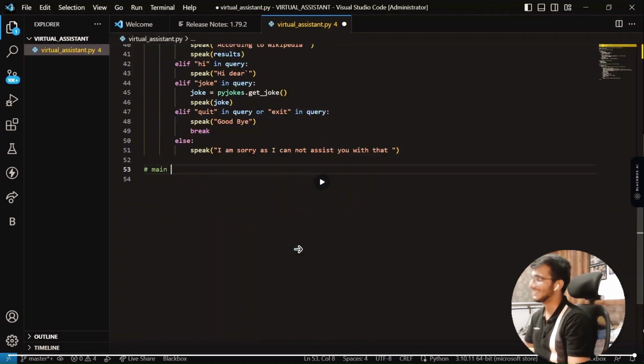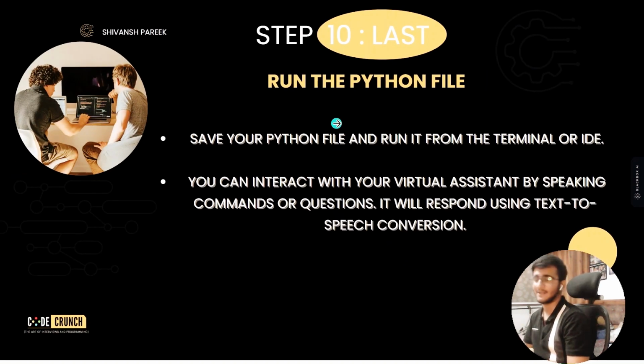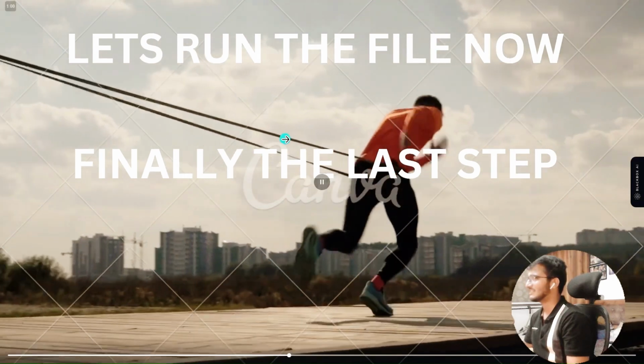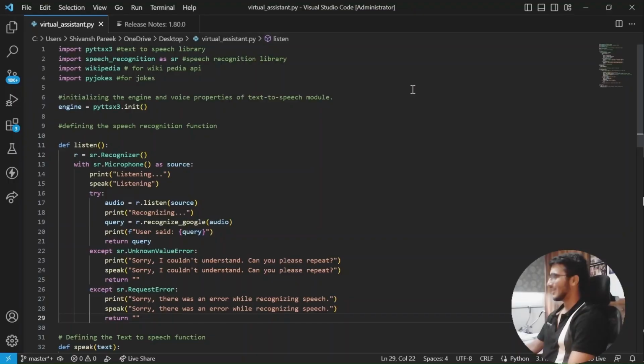Now we will see how our virtual assistant works. So step 10, the last step, जिसके लिए इतने टाइम से तुम लोगों ने इंतजार किया, वो घड़ी आ ही गई. So save your Python file and run it from the terminal or IDE. You can interact with your virtual assistant by speaking commands or questions. It will respond using text to speech conversion. So yeah, let's run the file now. Finally, the last step. So yeah, we are ready with the last step and we can run our virtual assistant now.